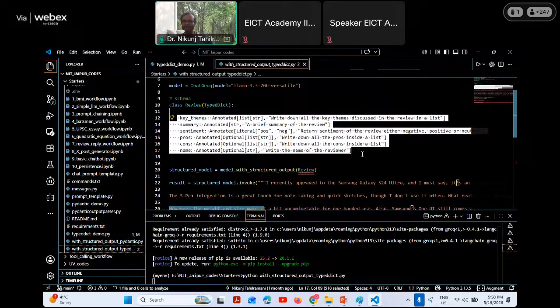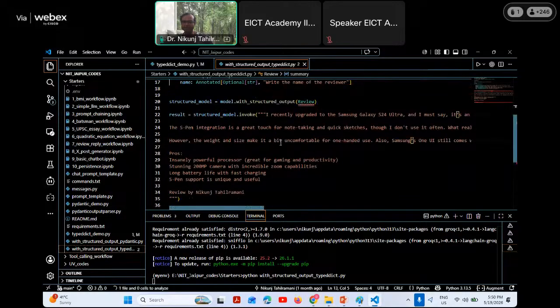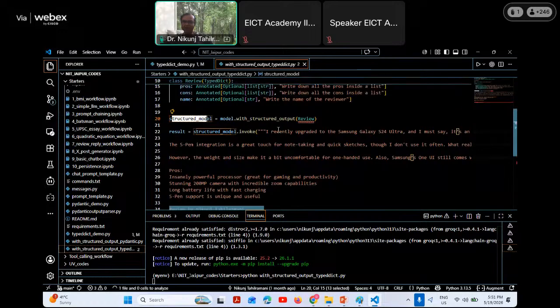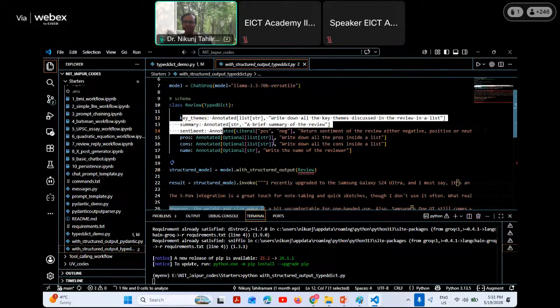So this is how you can declare what the key themes are, what the summary is, what the sentiment is, what the pros are, what the cons are. It will give you this output directly. You just have to pass this review to this structured model. And the structured model has already learned how to give the structured output from the review class. And the review class you have already made over here. Okay, so this is called TypedDict. So we are writing the states in terms of this only.